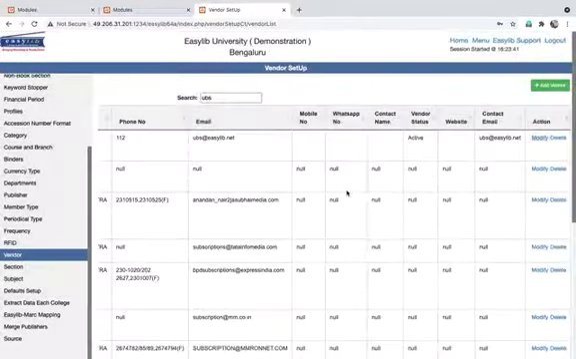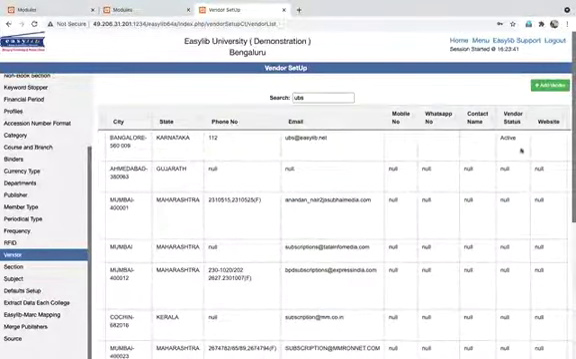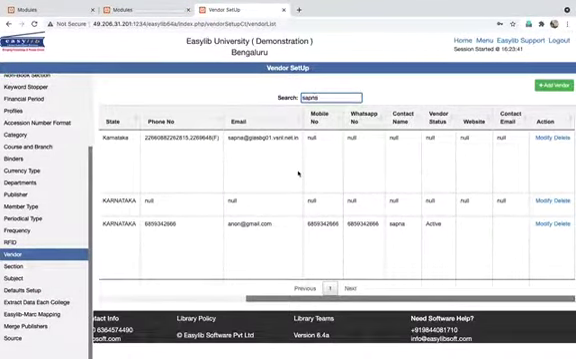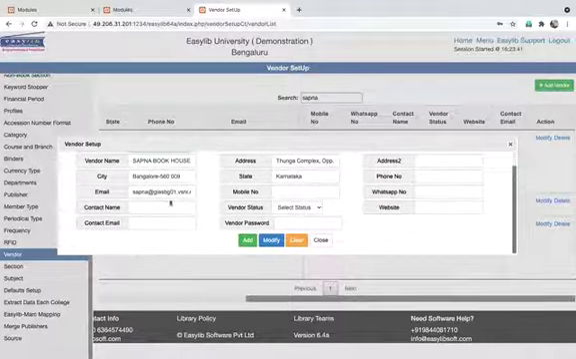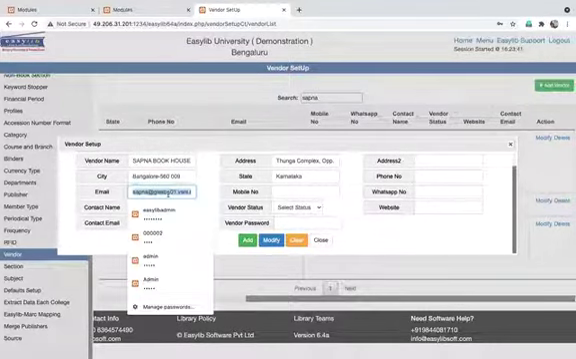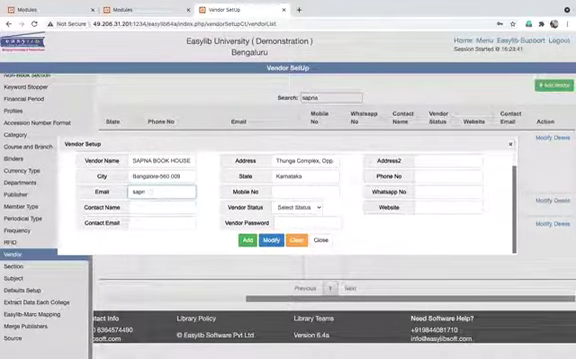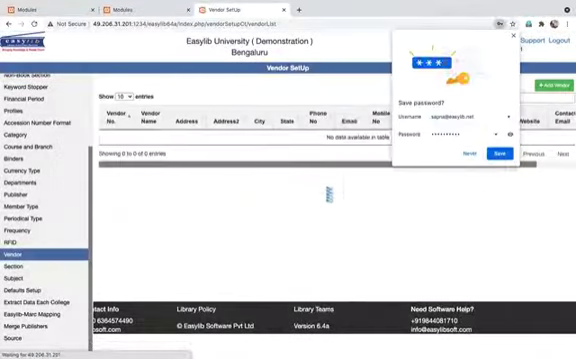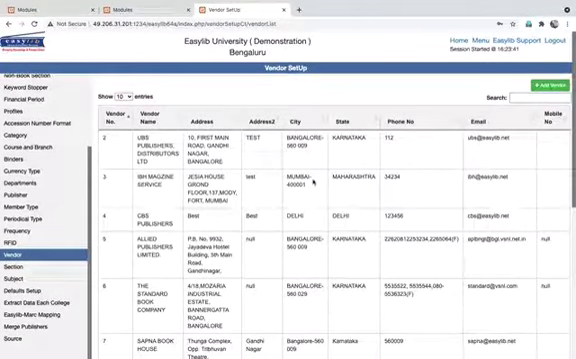Okay, so you want to do this for everybody, including, let's say, Swapna, which I may not have created. So let me go to Swapna. Okay, there is Swapna Book House. I say modify, and this is Swapna. For simplicity's sake, let me create it as Swapna dot at easylib.net. Now I'll say modify. Okay, all right. So now for the four vendors, we have given the password for each of them.